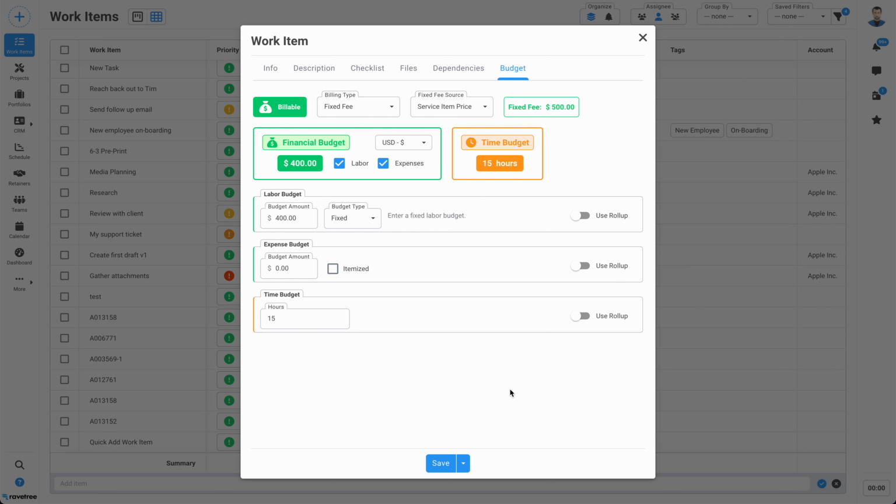So hopefully you've seen that there are a lot of different options here for setting your project budget information in the work item. And hopefully this was a helpful video.